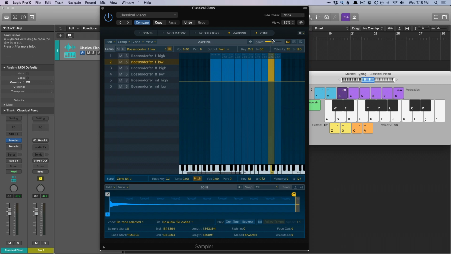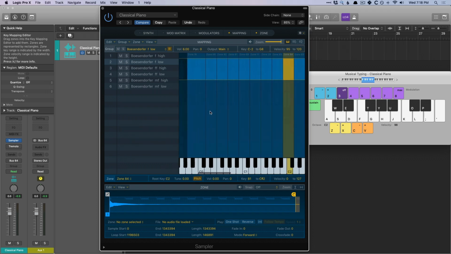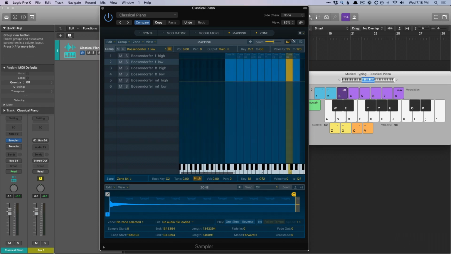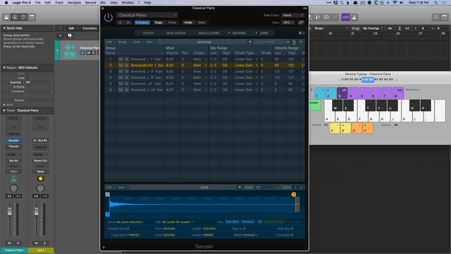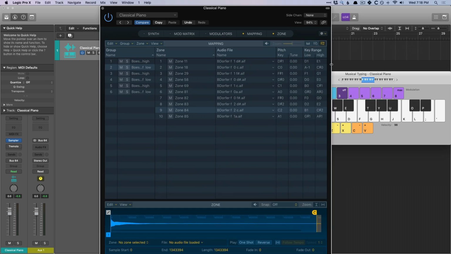Now we can zoom in on the keyboard here to get a better view of what's going on here. And we can also preview different samples. And we have 3 different views for viewing our different groups and samples and zones. So we have the key assignment window here that we can zoom in and out. We also have the group table that shows us our different groups and other parameters related to the groups. And we also have the zone table that shows us the different zones and the different available parameters for each of the zones. And remember, zones are samples.